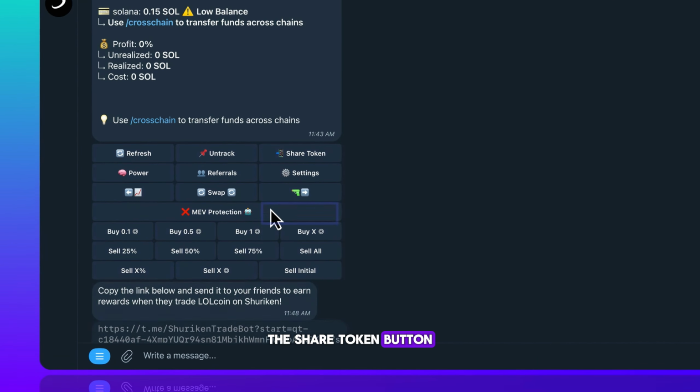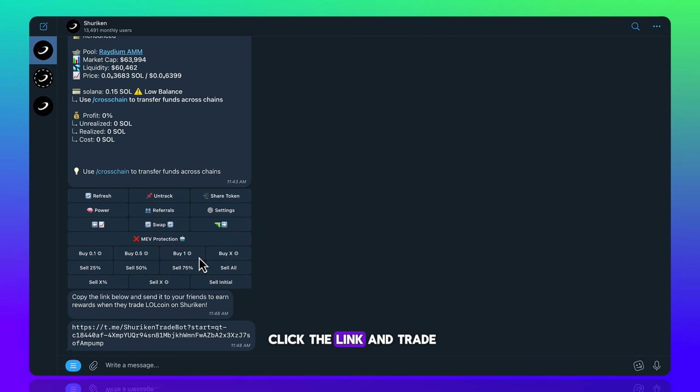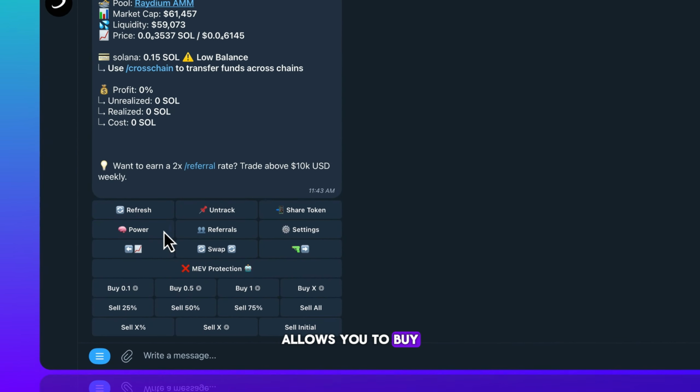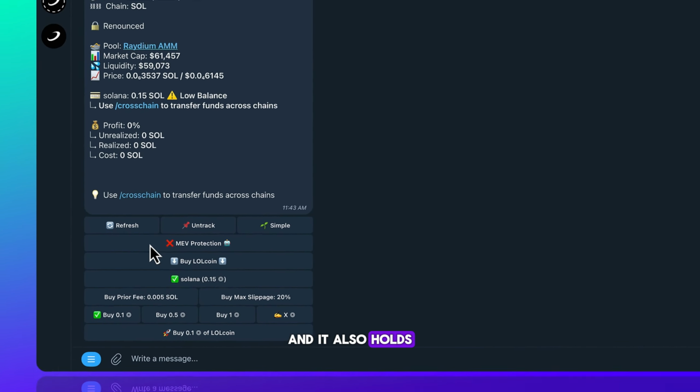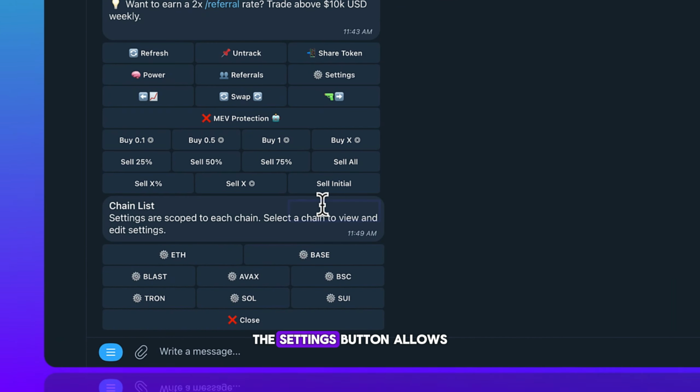The share token button allows you to create a shareable link for this token, and when other users click the link and trade, you're going to be making a commission. The power button allows you to buy with multiple wallets, and it also hosts some advanced functions like priority fees and slippage. The settings button allows you to change settings for a specific chain.